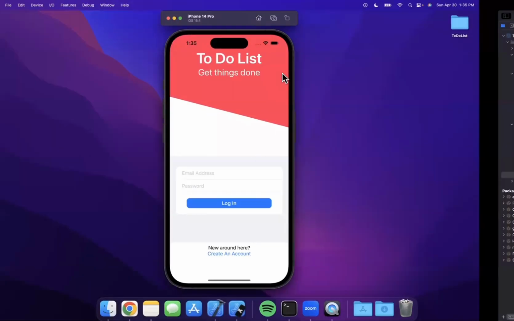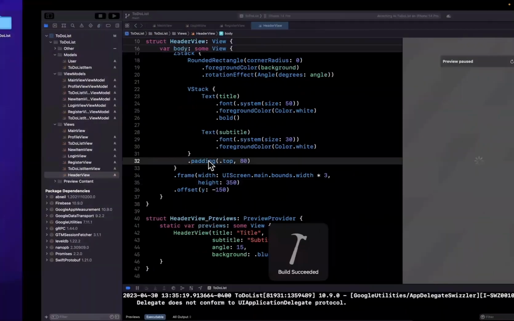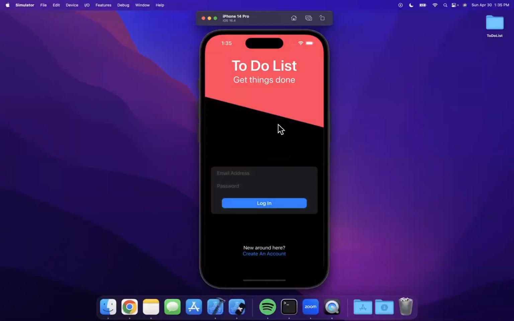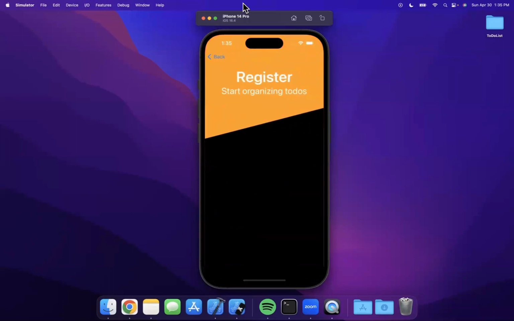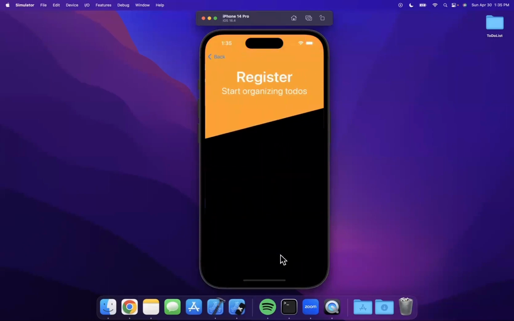Okay, it looks good. We probably need to move our text down another 50. So 30 plus 50 is 80. Alrighty, let's see what that looks like. Okay, looking pretty good, I would say. Let me click on this button to open up our register screen. And I think these are looking a whole lot nicer.